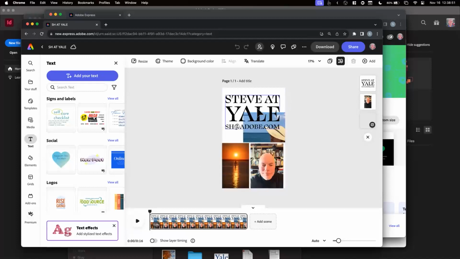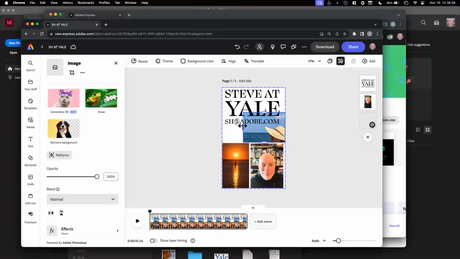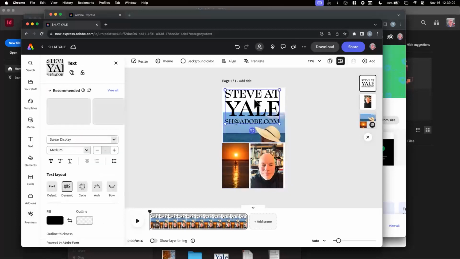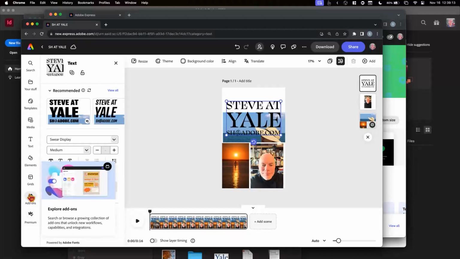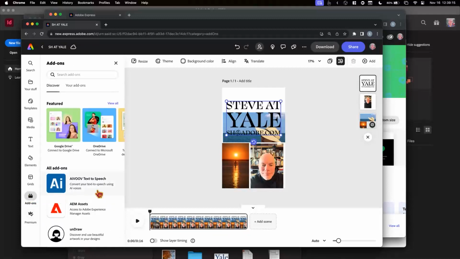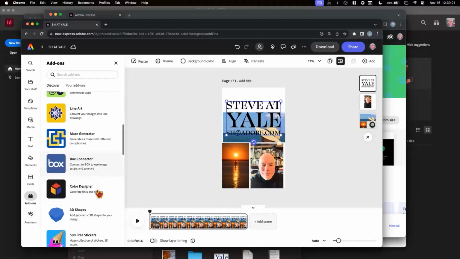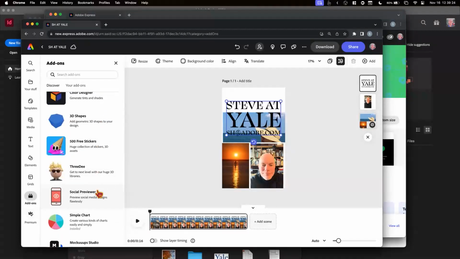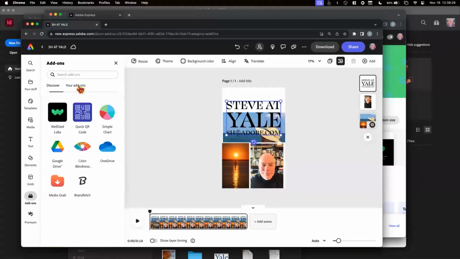So I just opened that up, right? And let me make this picture bigger. There we go. Down here on the left-hand side is this thing that kind of looks like a Lego that has add-ons. There is a color blindness checker here to show you what any artwork that you've created will look like. And I think I've added it already.